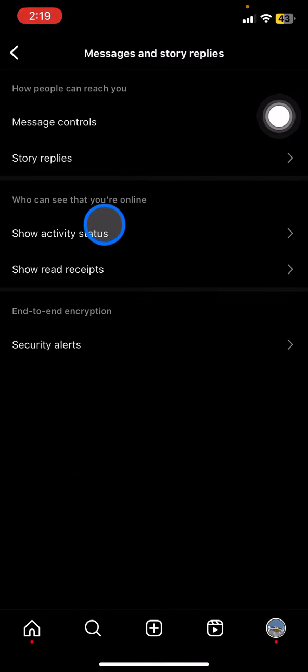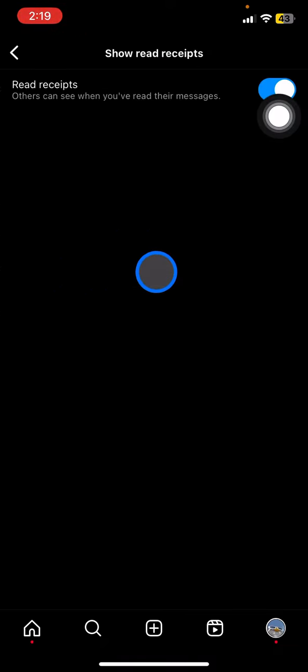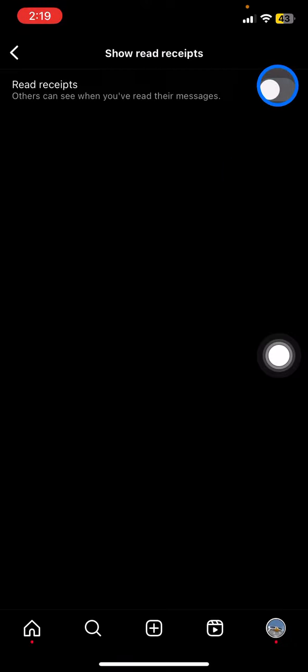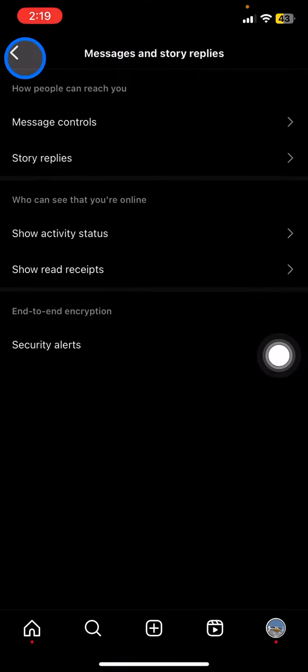Now you will see who can see that you're online. There will be two options, and one of them is Show read receipts. Click it, and since we want to turn it off, click this button. And you're done. That's basically how you turn off the read receipt on Instagram.